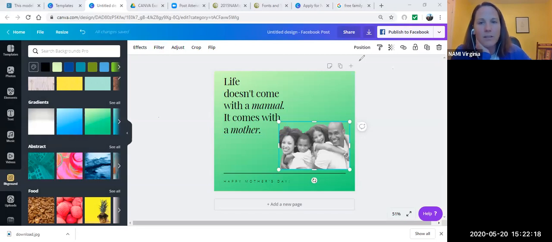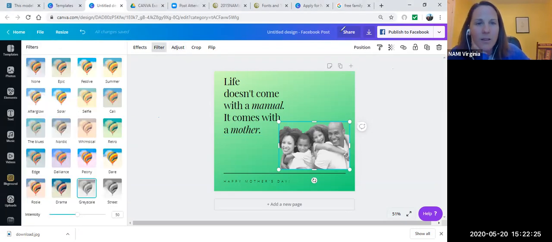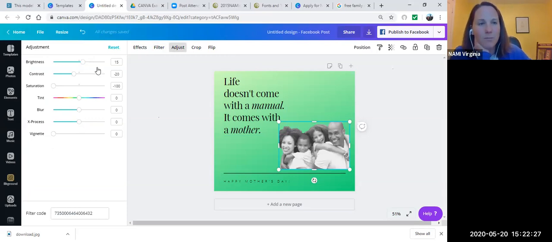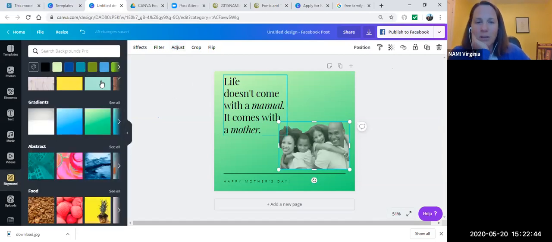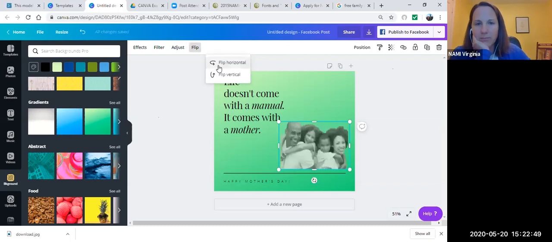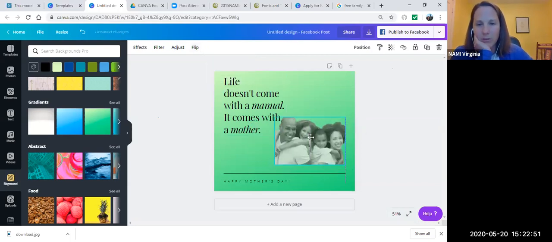Okay, so adjust. The Zoom stuff is killing me. Say you want this to be darker because it's too light, you can adjust there. You can adjust contrast, whatever you need, tint, and it'll do that. And you can also flip it if you wanted it to go the other way.